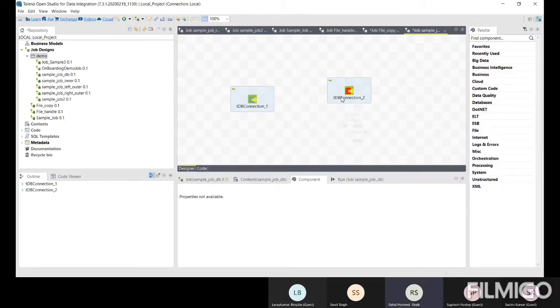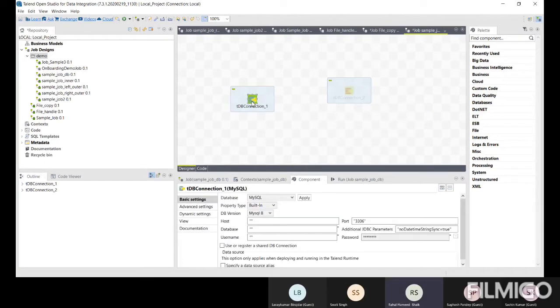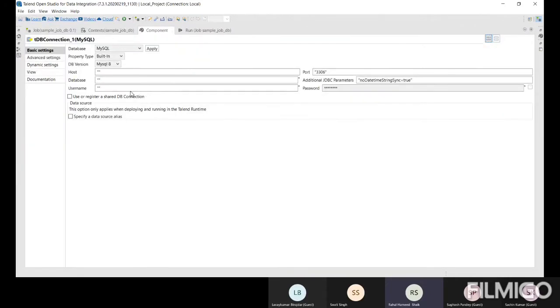For the MySQL database, the second one, the red one, you can delete or disable it. For the first one, just proceed. Maximize that and start entering your host name, database name, username, password, the ones which we have used to connect from the tool.